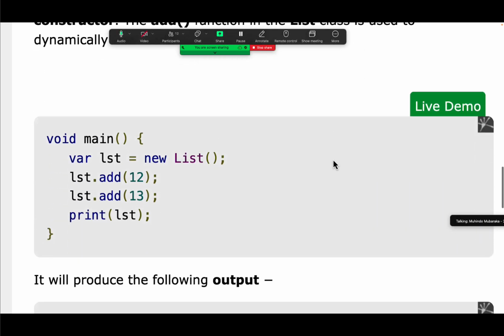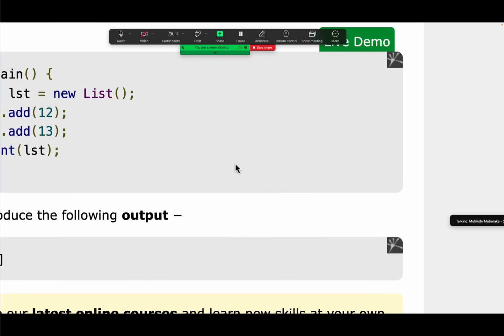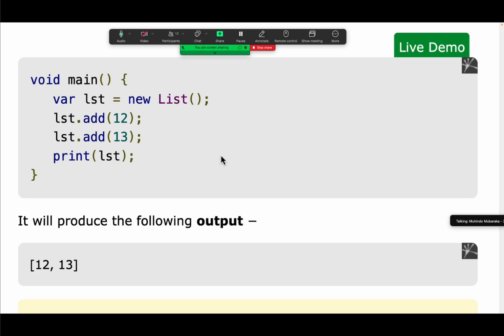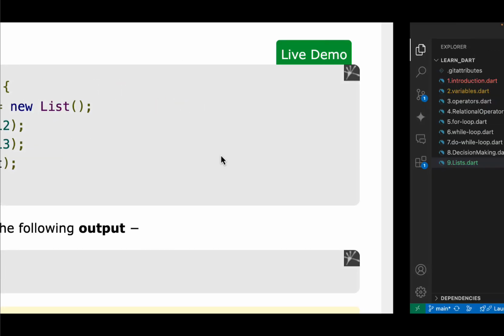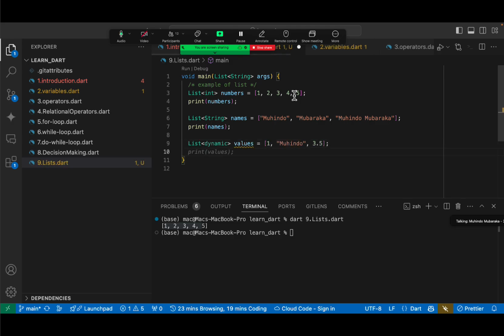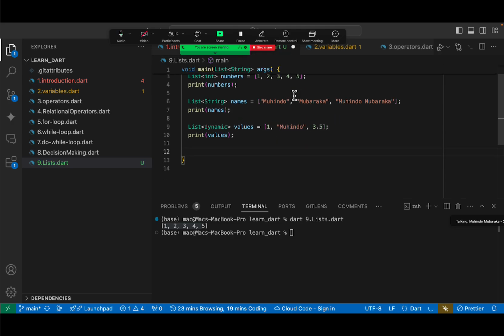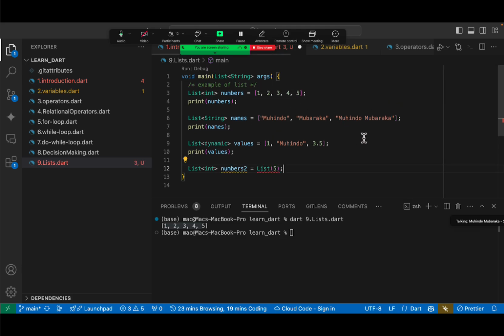So it comes with different functions that we can use to manipulate the list or make use of it. So for example, this is a list before adding a new number. This is a list of names, and you can print it like that. And then this is a list of dynamic values, which can store dynamic data types.